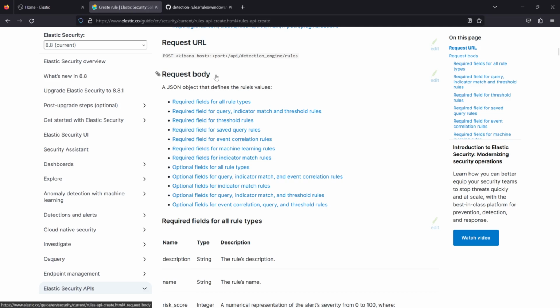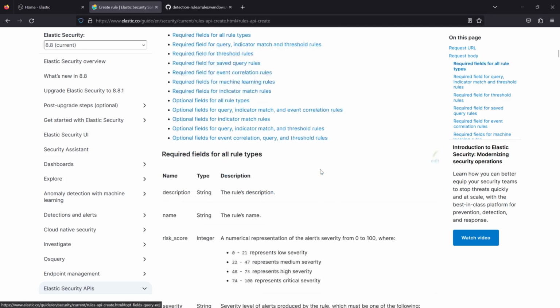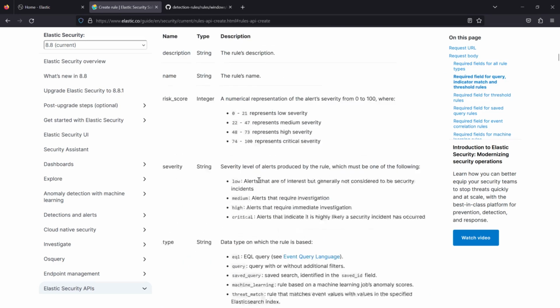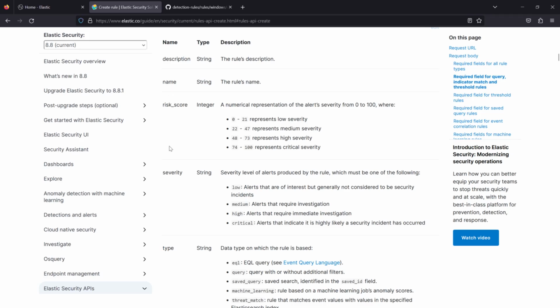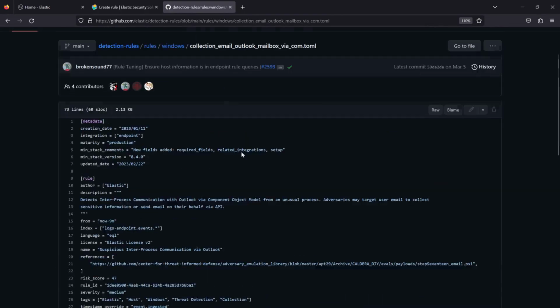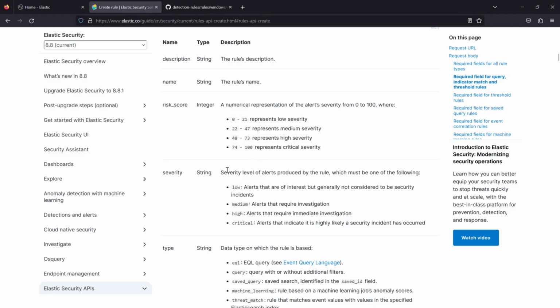we can see in the request body, there's required fields for all rule types, and then individual rule types here, okay? And then they have optional fields for all the rule types. So scrolling down, required fields for all rule types, all they require is description, name, risk score, severity, and type. And given that this is only 5 fields, it's interesting to see how verbose all these fields are in comparison to what is actually required.